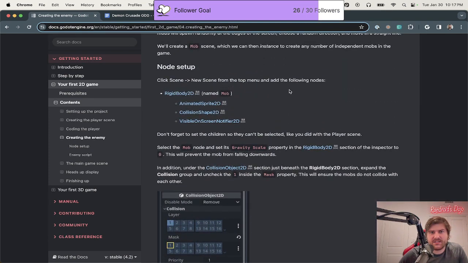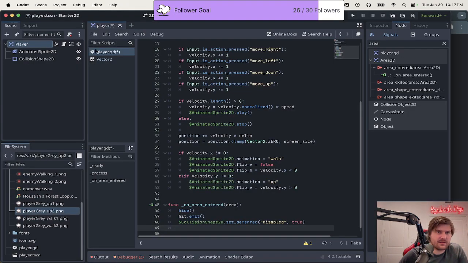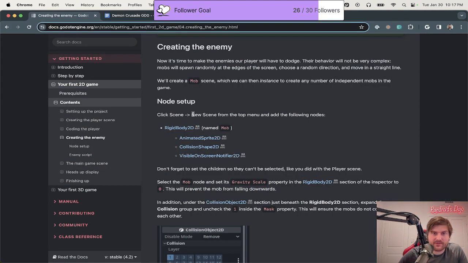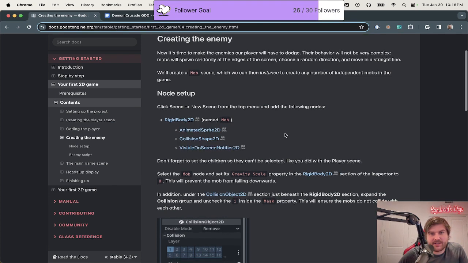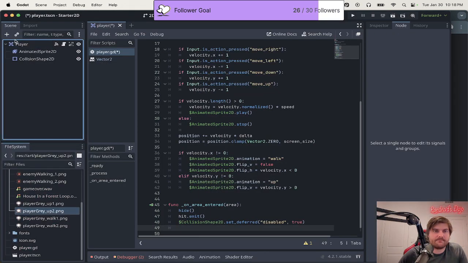I'm going to make a new scene called Mob. It's going to be a RigidBody2D. Oh, this one's a rigid body. Was mine a rigid body? Player, what was player? It was an Area2D. Okay, that's why I didn't have to turn the mask off for the player, because it was a different type. All right, rigid body has physics on it. That's why. Okay, makes sense. A RigidBody2D mob, animated sprite, collision shape, visible on screen, and then there's some gravity scale thing that I have to turn off, and mask I have to turn off.